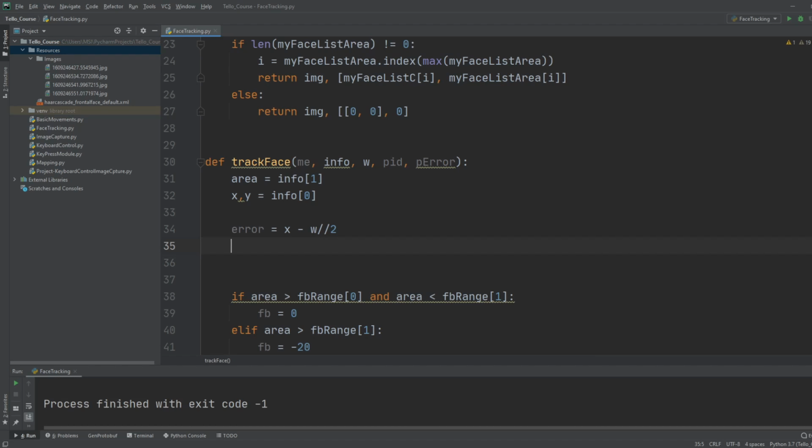And then we will use the equation of PID. Now again, you don't have to go too much into detail of what this does.